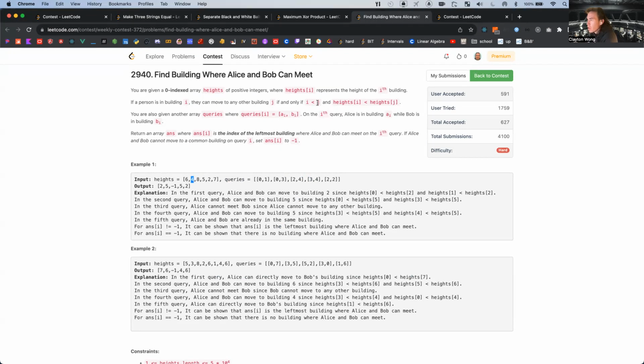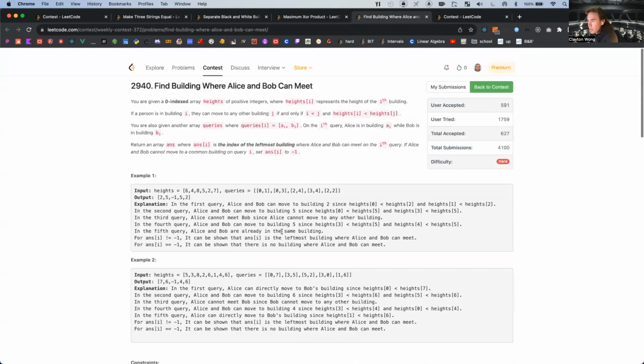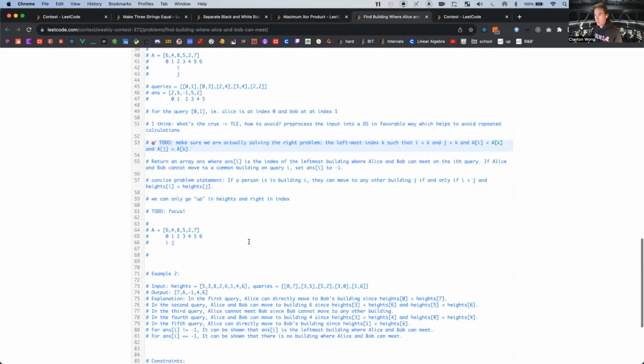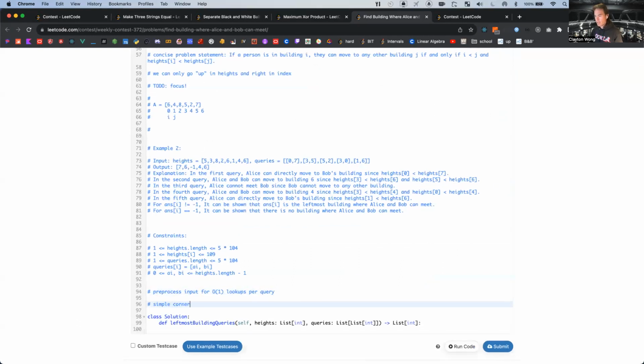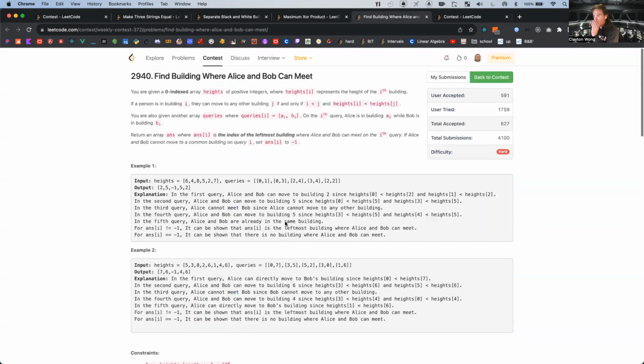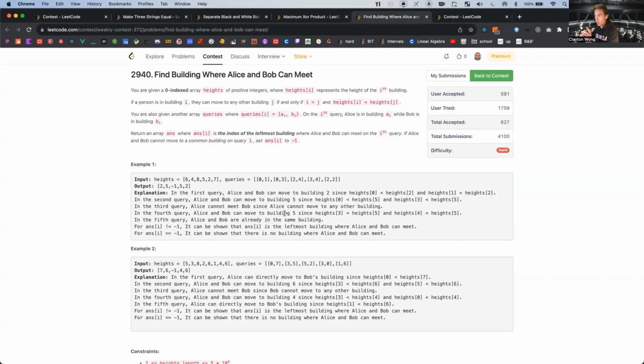What if Alice and Bob are already on the same building? Index of leftmost building where they meet. So yeah, if they're equal, then it's just itself, isn't it? Simple corner case. It does not mention here, but simple corner case: when the query I, J has I equal to J, then the answer is just I, the same index. Otherwise, we have to find this Kth index.